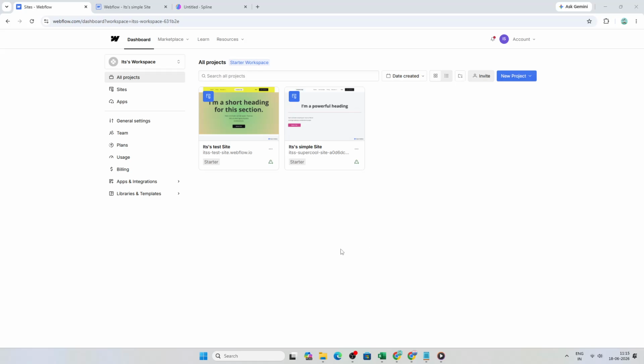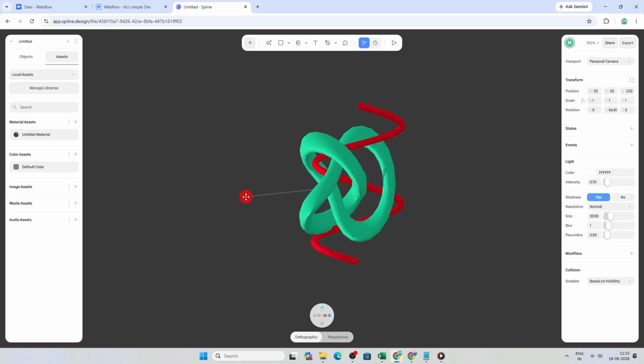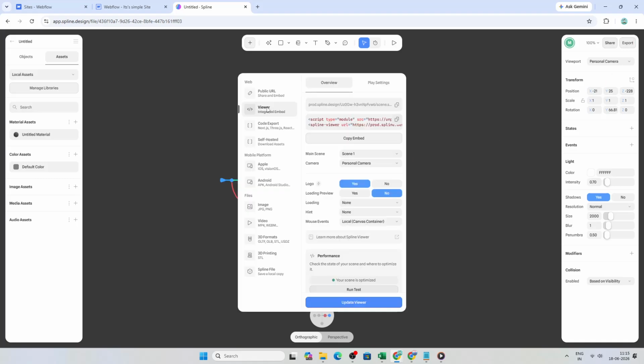In today's video, I'm going to teach you how to embed 3D spline scenes in Webflow. We'll start inside Spline, where your 3D scene is already prepared and ready to be shared. Open your design, then go to the top right corner and click Export. From there, choose the Spline Viewer tab. This is the version you'll use to place the scene on a live website.